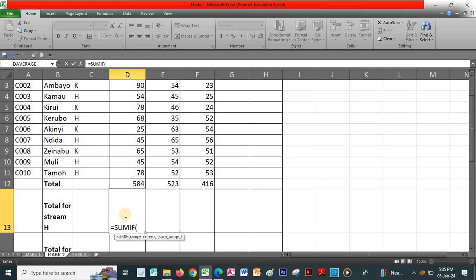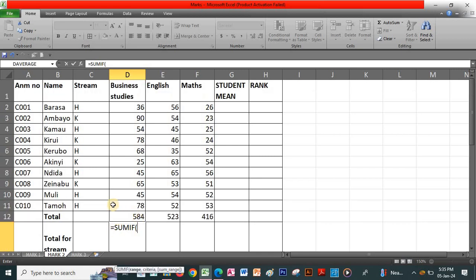So you write SUMIF, then you select the range that is provided. The range is this for the stream. So we highlight from H to H, then comma, then we give it the criteria. The criteria we're going to provide is H because we need the total values for stream H, then comma, then we need it to calculate the values of H under the business studies. So we select all the values under the business, then we close the brackets.